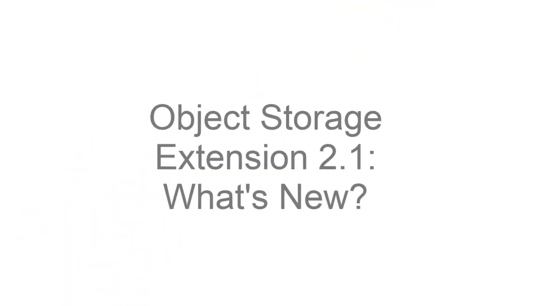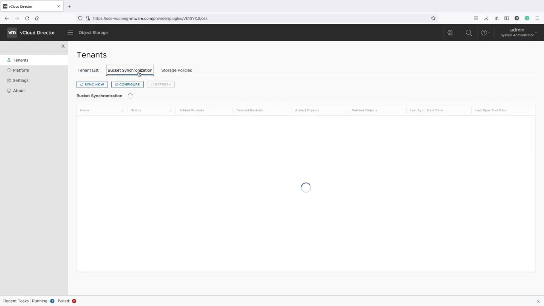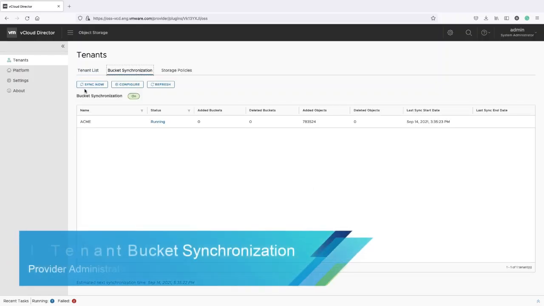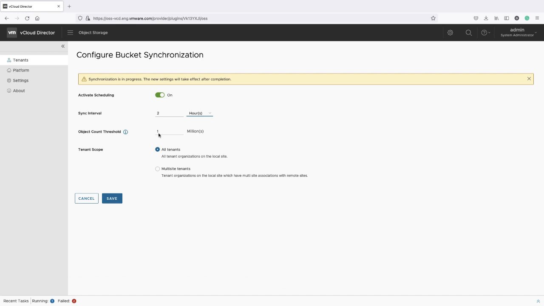Find out what's new in VMware Cloud Director Object Storage Extension 2.1. Let's start with new features for OC provider administrators. Global tenant bucket synchronization. Ensure all multi-site tenant buckets are synced up on demand or schedule a global bucket sync.